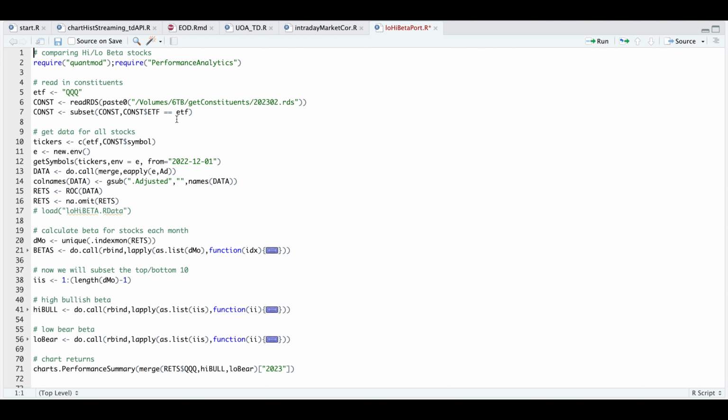If we start off with the script, we're going to require some packages, and I'm going to be reading the data for the constituents on the Qs. After I grab the tickers from that file, I'm going to get data from Yahoo Finance, merge all the adjusted closes together, and adjust the column names to remove the ".Adjusted". I'm going to be using ROC to calculate returns on a daily basis and removing any NAs. That's typically the first row. So I'm going to go ahead and load up this data.